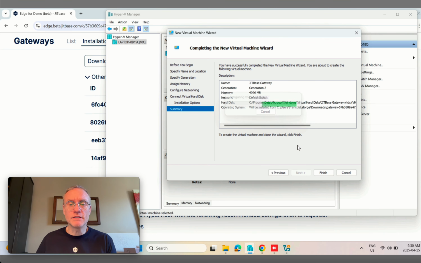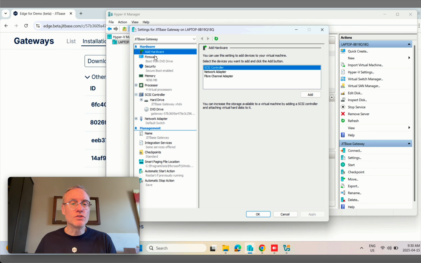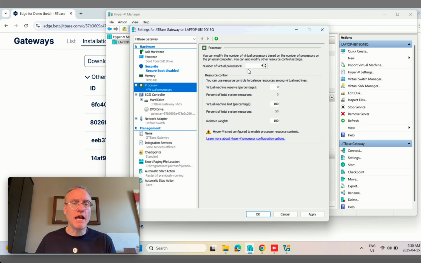Before starting the installation, however, I do have to modify a few of the settings. So under security, I uncheck the enable secure boot. We've had issues running the gateway installation when this is selected. Everything else looks good. By default, Hyper-V does select 4 CPUs, which is what we want.